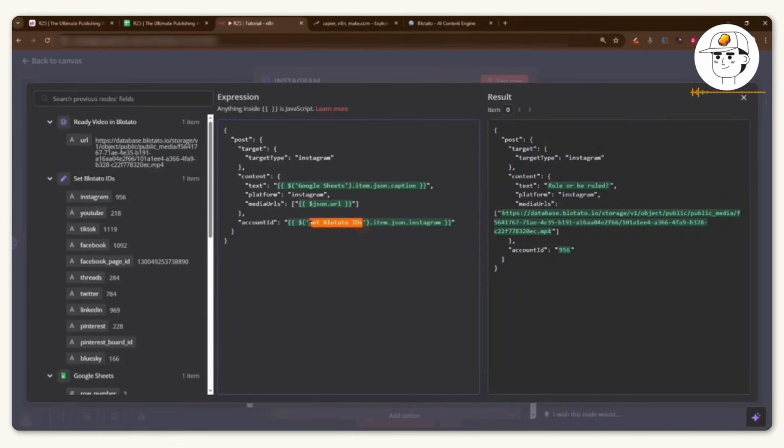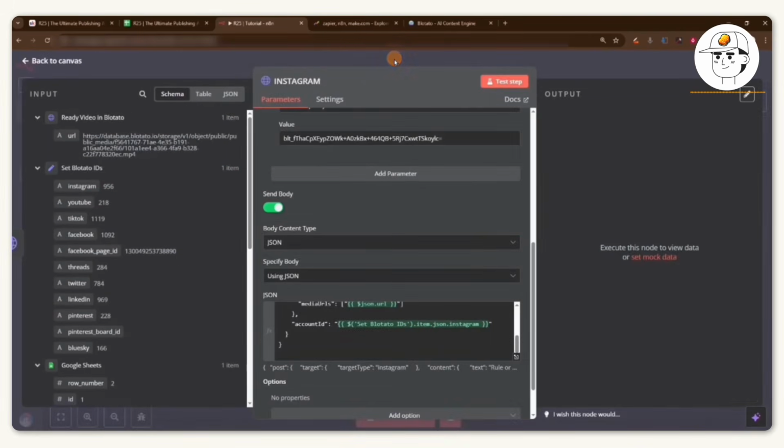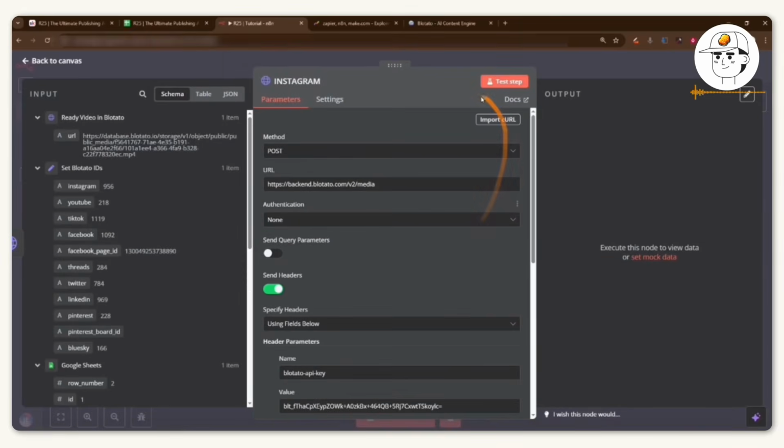And this is also why the names are important, because you can see this expression in particular points to the set Blotato IDs node. So if, for example, you didn't rename that, you can see that the link is broken, but that's okay. You can either rename that node or just delete this and go ahead and drag the relevant ID, in which case Instagram, within those double quotes, and you'll be able to set it up again. So that is perfect. So now this is all set up.